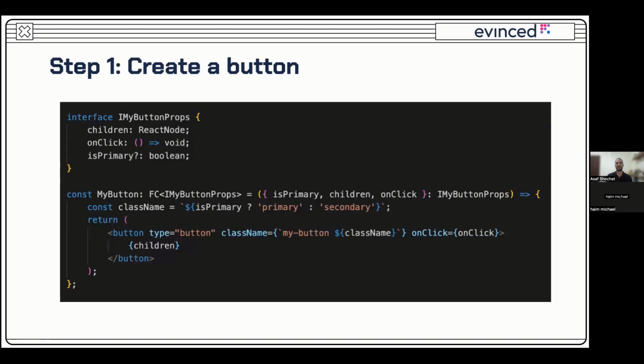So let's create a button. This time I learned from my previous slide that I should use the button tag. So here's the button tag, and we have some properties. It could be a primary button or secondary button, and there is an on-click. And we can send the children. This is the React syntax, by the way, if you're not familiar with it. And it renders the button.